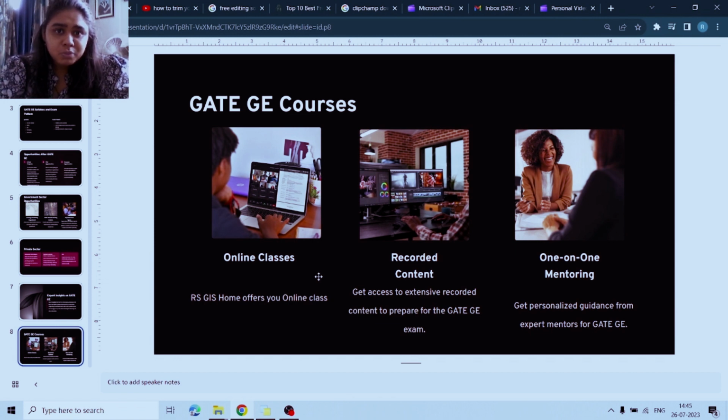As I have mentioned before, we have part A and part B in GATE. So part A is a common part, and part B has two sections, section 1 and section 2, which are optional. You can choose any of them. If you're choosing, section 1 is surveying, and section 2 is digital image processing. So in our courses also, if you are willing to prepare for digital image processing, you can go for the digital image processing course. And if you are willing for surveying, you can take our surveying course.